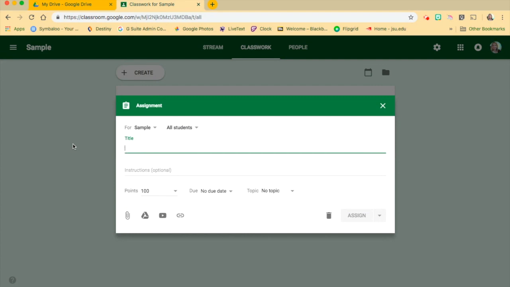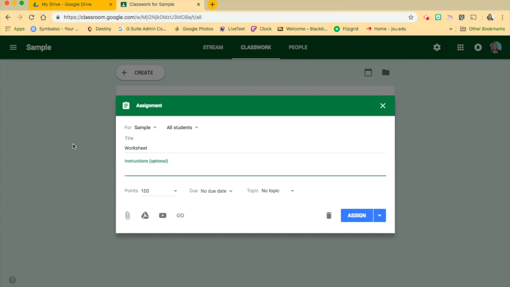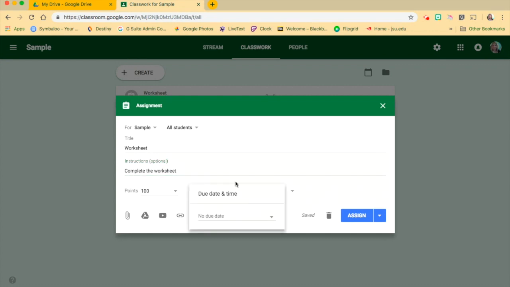Let's say that we want them to complete a worksheet. So we're just going to name the assignment worksheet. And on the instructions, we're going to say complete the worksheet. I want it to be worth 100 points. I'm not going to give it a due date, although I could, and it would pull up a calendar. And on topic, I'm going to create a topic, and let's say that this is in chapter 1. So everything that I have for chapter 1, I would apply the topic chapter 1 for it, and it would keep everything nice and neat together.